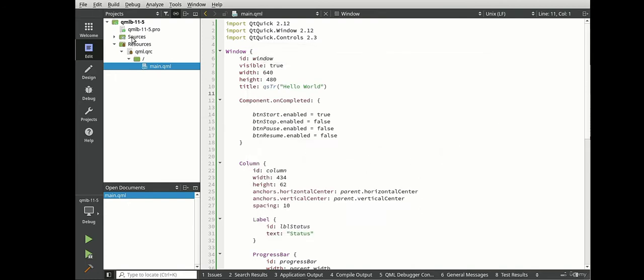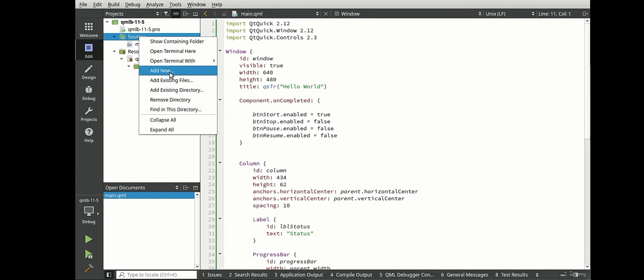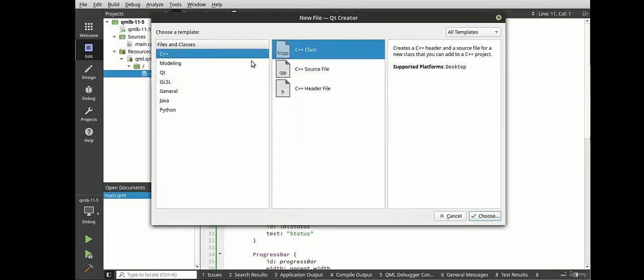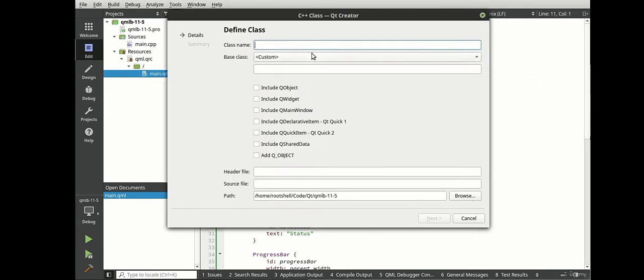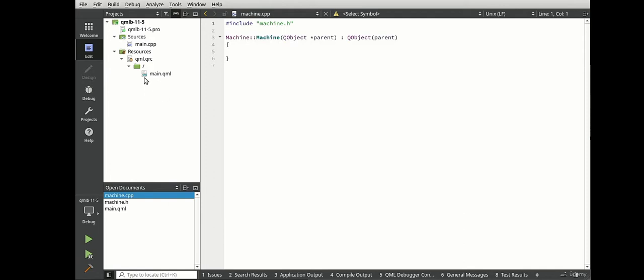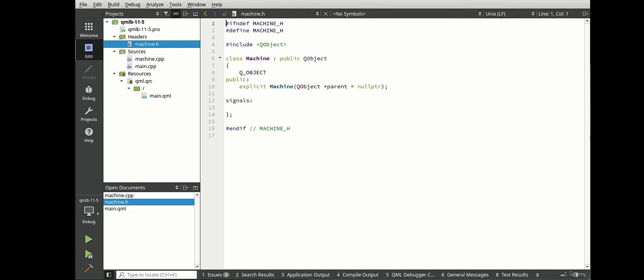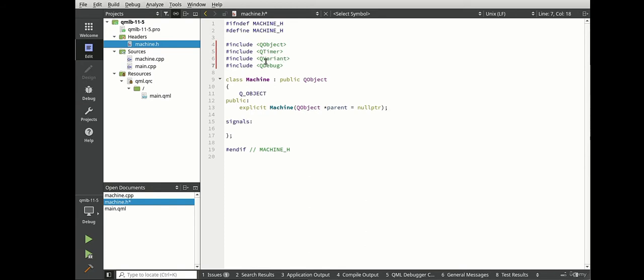Let's go ahead, dive in, take a look, right-click, add new. And I want to make a C++ class. Let's call this machine. QObject. There will be copy and pasting because there is a lot of code we're going to chew through here. So let's jump in. I'm going to try and blast through some of the boring parts here just to not waste your time. So I'm going to put some includes, QObject, QTimer, QVariant, QDebug. All of those should be self-explanatory.